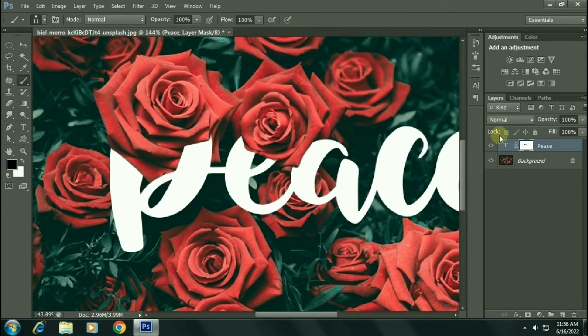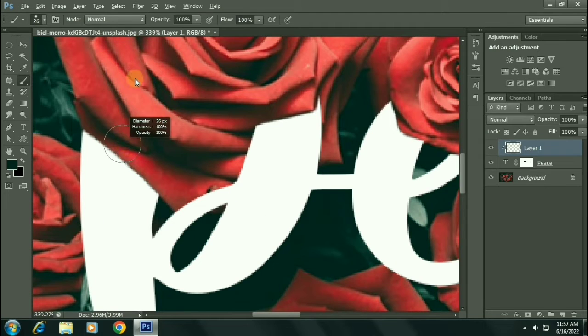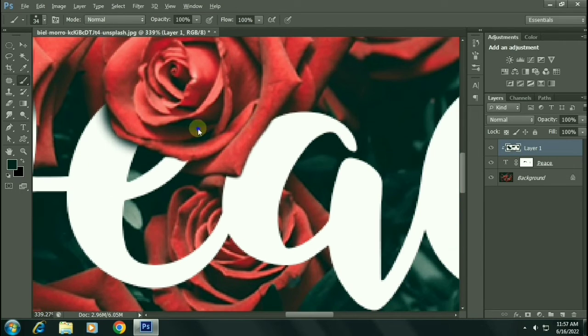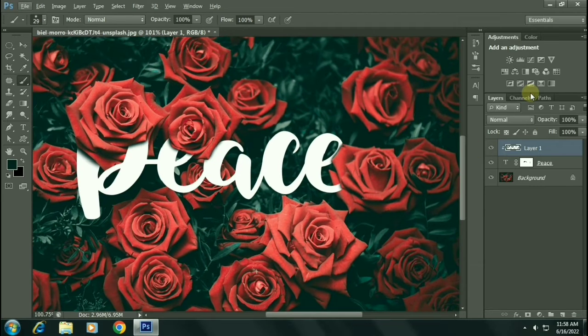Now create a new layer. Make sure to clip it. Select the darkest area, decrease the hardness and paint over these areas so we create shadows. Nicely paint over these areas. This will make it look more realistic. Bring down the opacity.